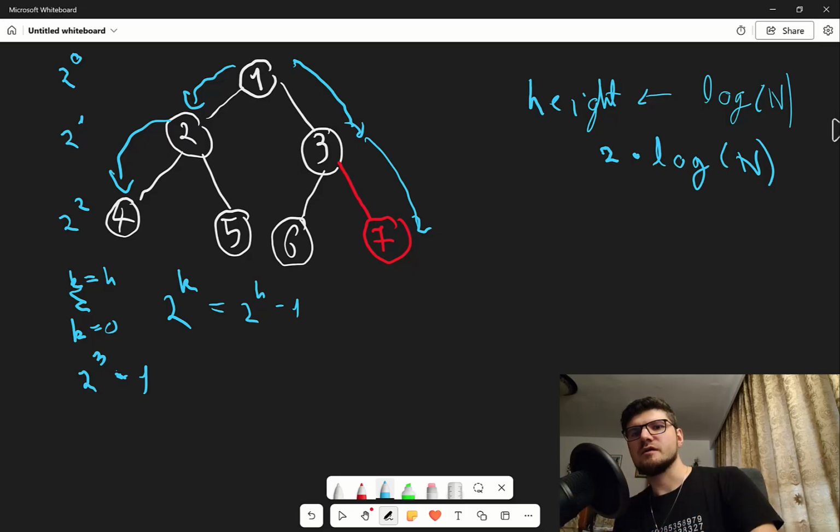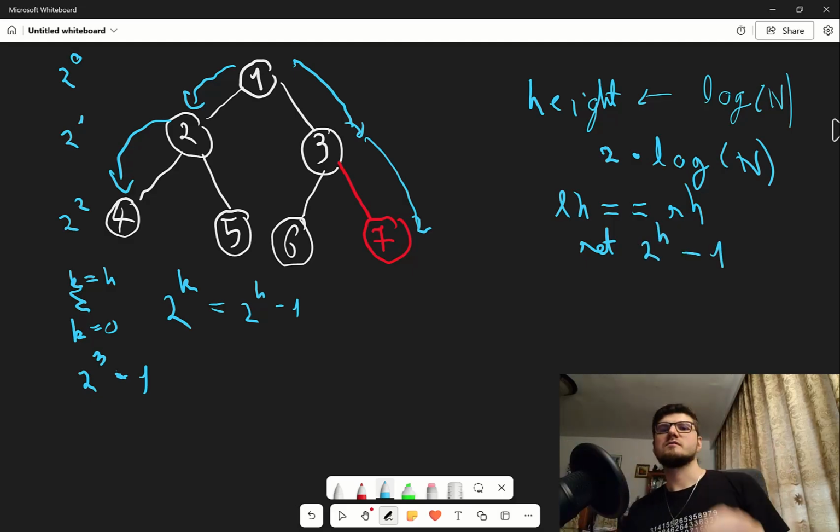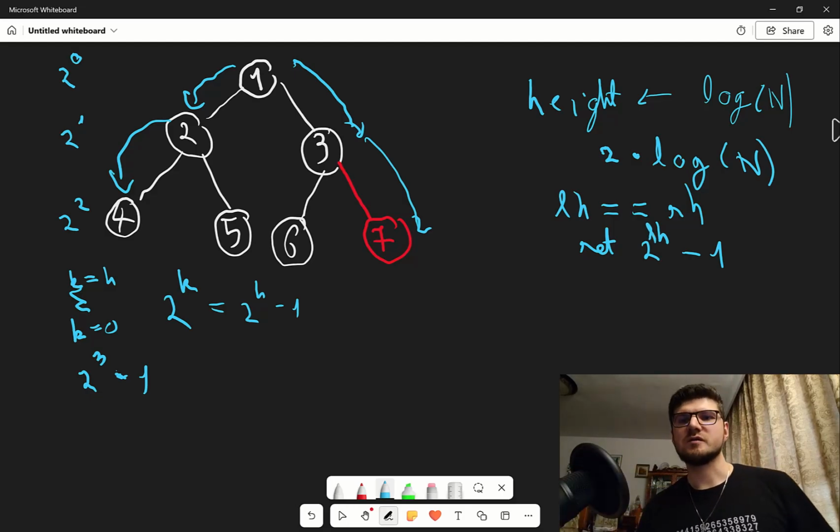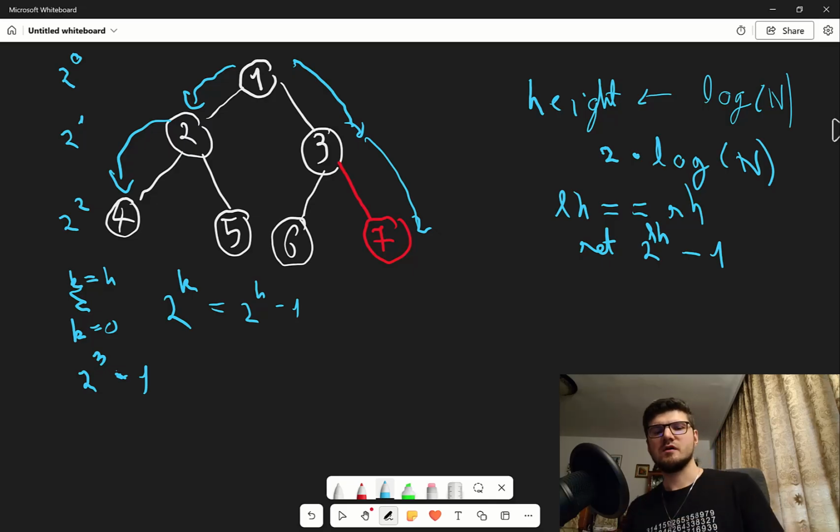And then we check if left height is equal to right height, we return 2 to the h minus 1, left height, because it's a complete binary tree. Okay, so if it's a perfect binary tree, we return 2 to the left height minus 1. And if not, we continue recursively, and in this case we need to go forward to the next node.